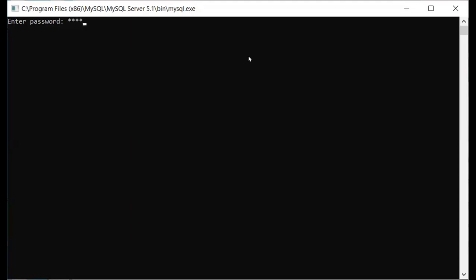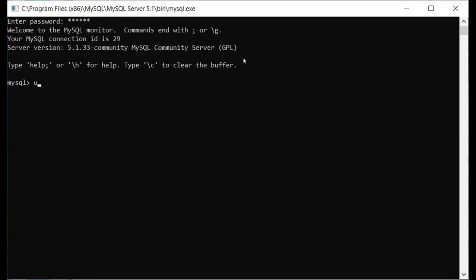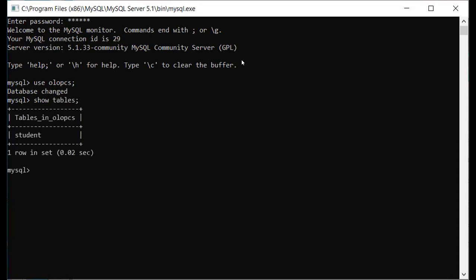Fine. So first you have to open your MySQL and enter the password. Then you have to use the database name. I think OLO PCS is what we have given. Then the table name. If you remember the table name, then simply write it. Otherwise, you need to type show tables. Okay, it will show you the names of the tables. For example, here it is student.